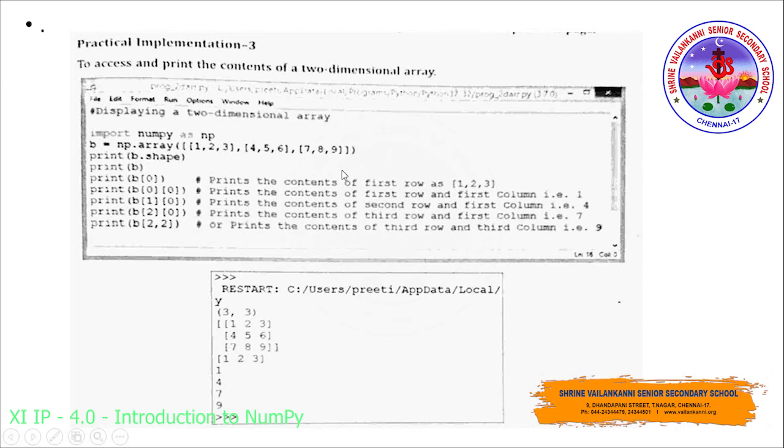So how many rows and how many columns you have here? 3 rows and 3 columns. So 3 comma 3. That represents the shape attribute. And if I give print of b, the entire elements get printed in the form of an array. If I give b of 0, in the sense 0th index, all the elements belonging to the 0th index will be retrieved. 1, 2, 3 gets printed. Can you see the difference here?